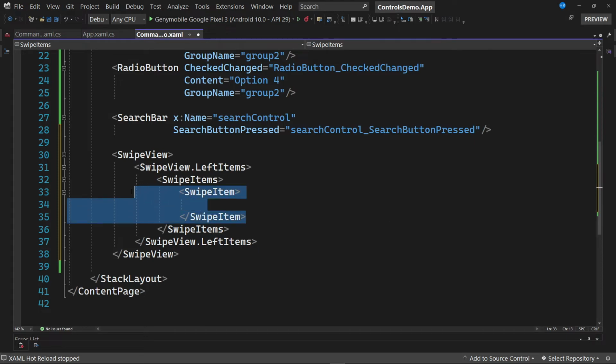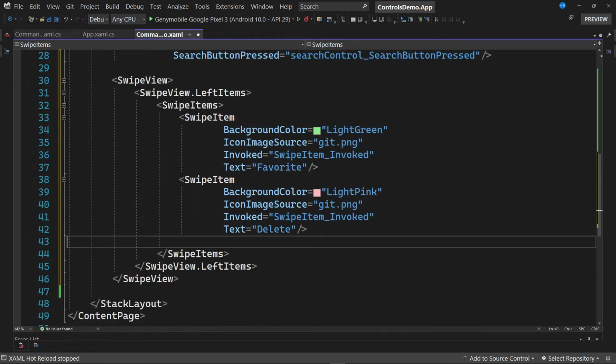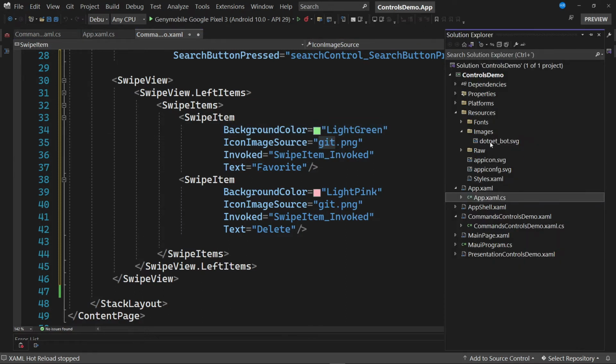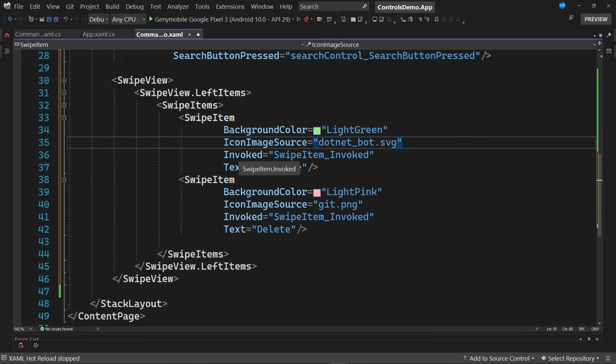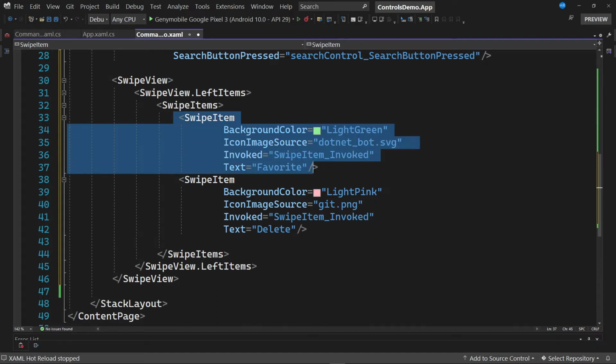I am going to replace this code with a code that I have previously created, and we specify some properties for each of the items. For example, its background color. We also specify an icon if we have one. We are going to use the same icon that we have been using, .NET MAUI. We also have a property called invoke, which is the event that will allow us to initiate a certain action when we select one of the elements.